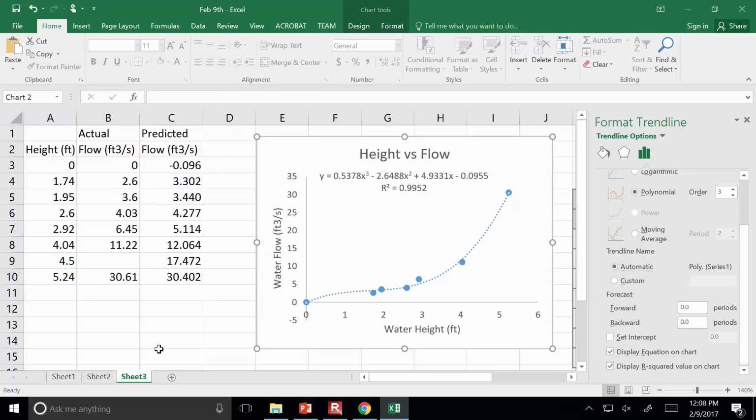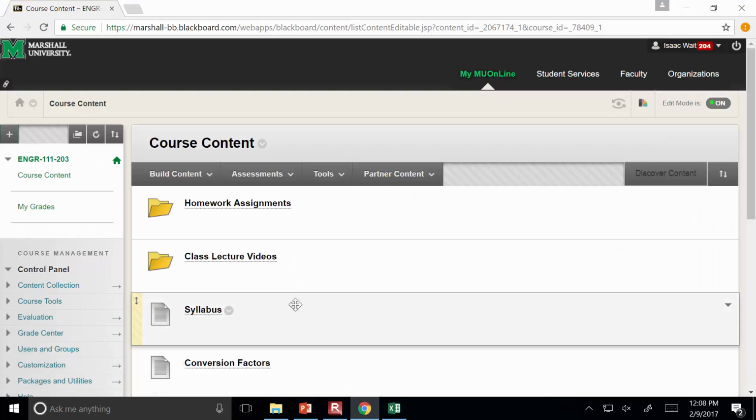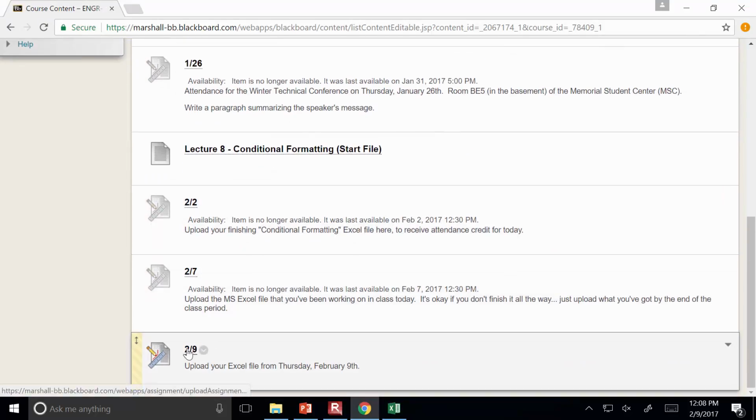Once you feel like you've got the chart that you need and you're able to use the equation to come up with the predicted flow, be sure to go into this 2.9 and save the Excel file that you were working on for today.